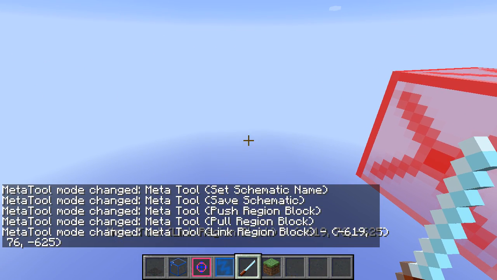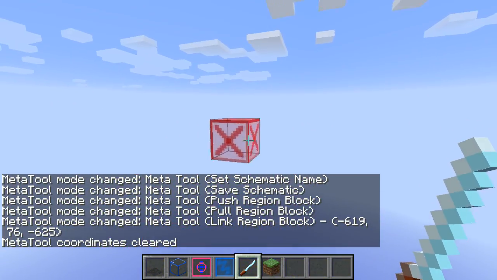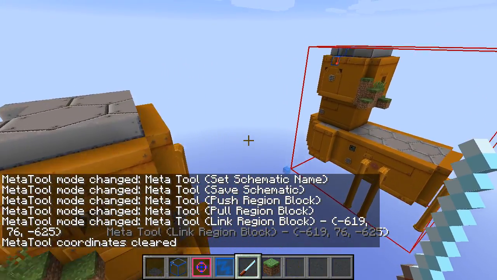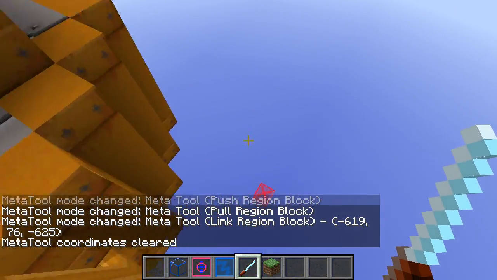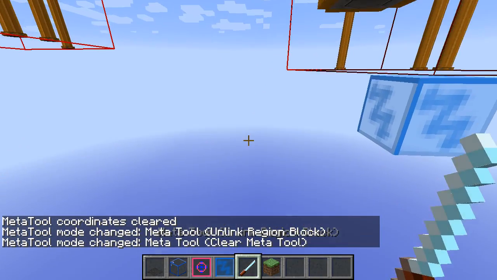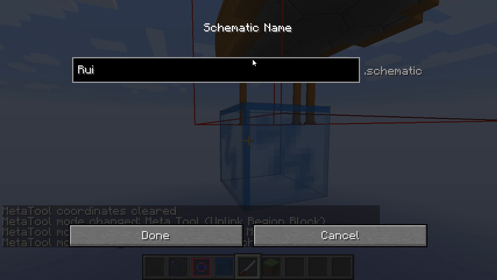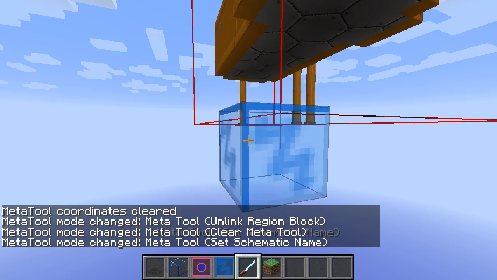So let's just quickly relink this again. Oops. The other thing you can do is right click on the same block twice. That also resets the region. Alright, so once you've gotten your region set, the next thing that you'll want to do is actually set the schematic's name. Ruin temp, for example.